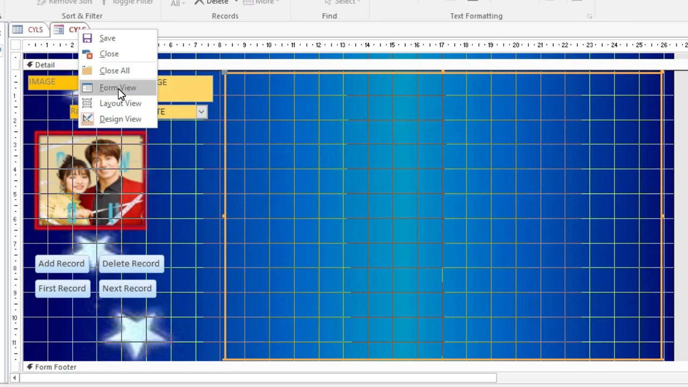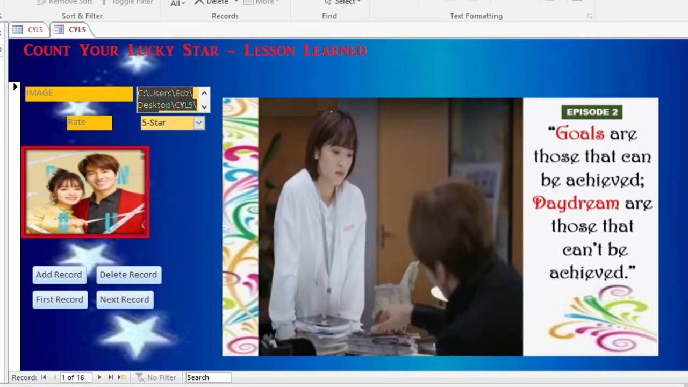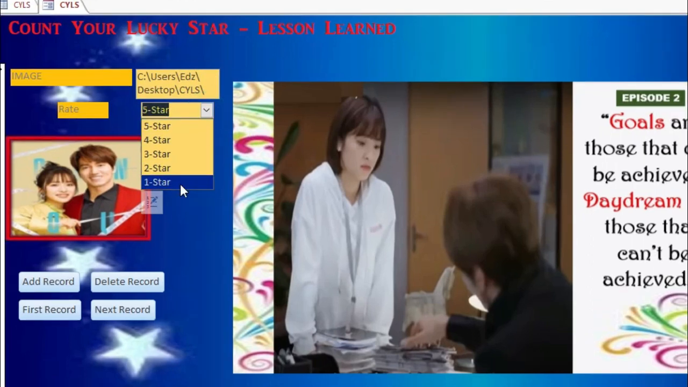So let us try to check for the output. Okay, so here's our form. Count Your Lucky Star lesson learned. So we do have our combo box so that we can control the user's input. We do have the image box to insert images. And we do have buttons to add records, to delete records, to go to the first record, and to proceed to the next record.